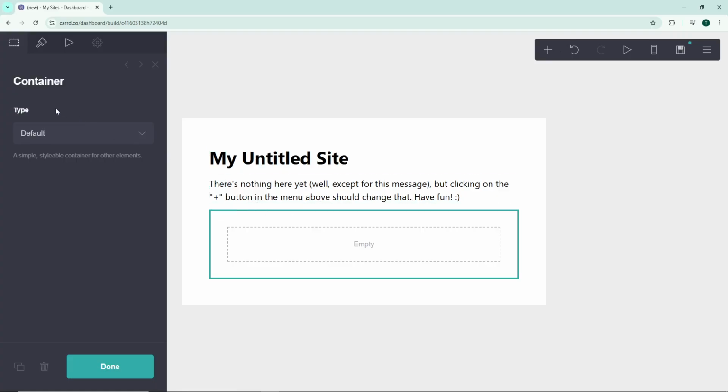Once that's done, head over to the left panel and navigate to Type. Click the drop-down menu and choose either Default or Columns, depending on your layout preference.